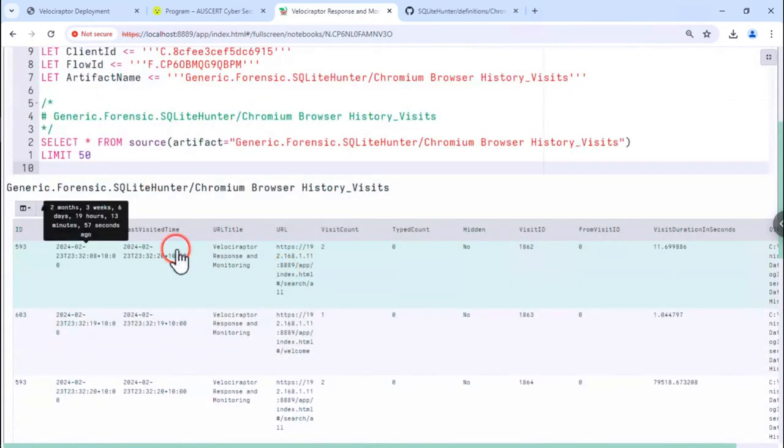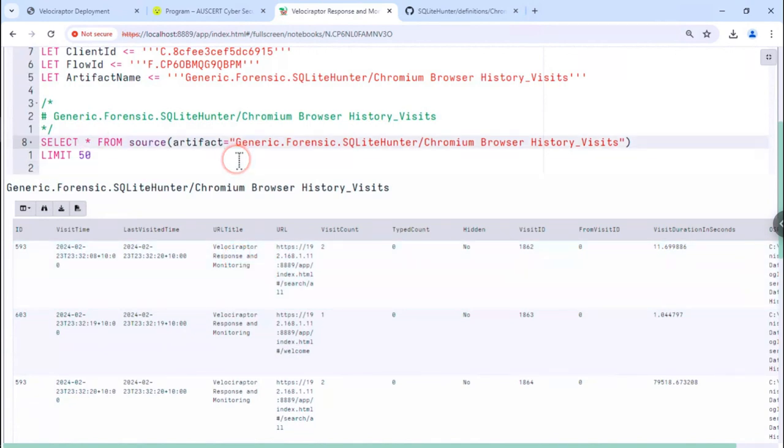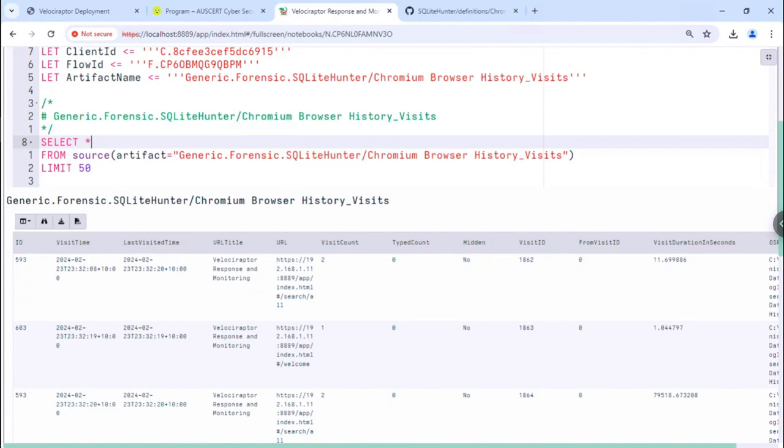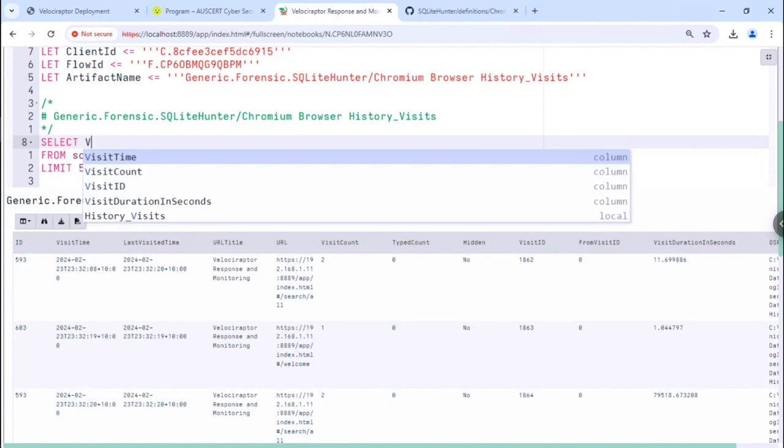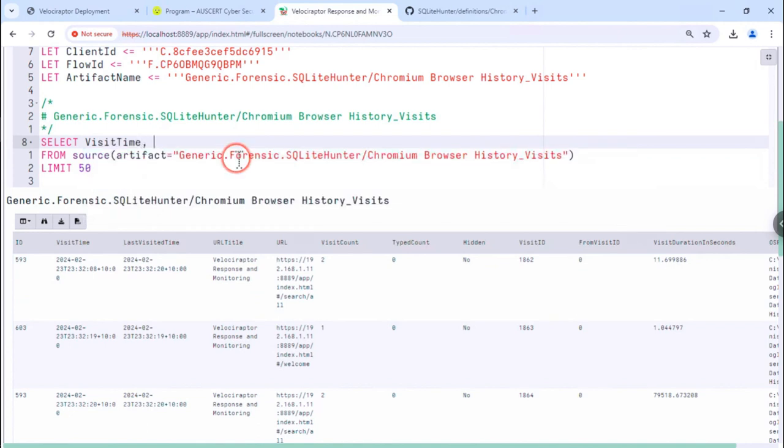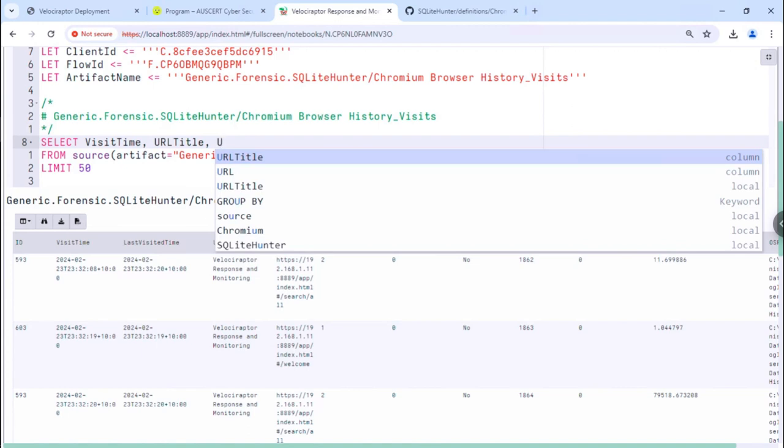Now you see it's got a lot of different columns, and I don't really care about these columns, too many. So I'm going to just show a few of these columns. I want to know about the visit time, let's say, and I want to know the URL title. I've got this completion that's basically telling me all the columns in this table, so I can just do it, and then the URL.